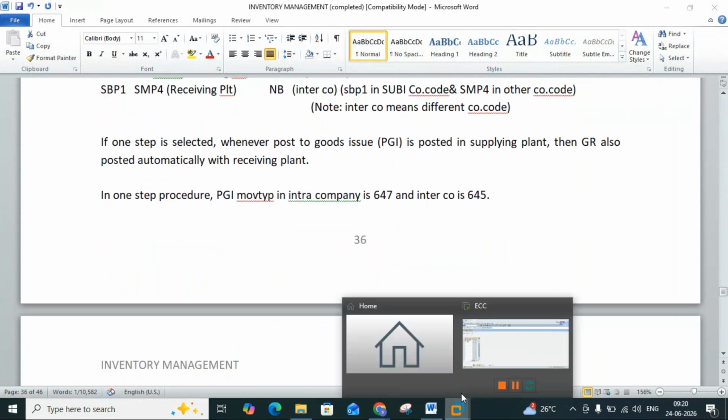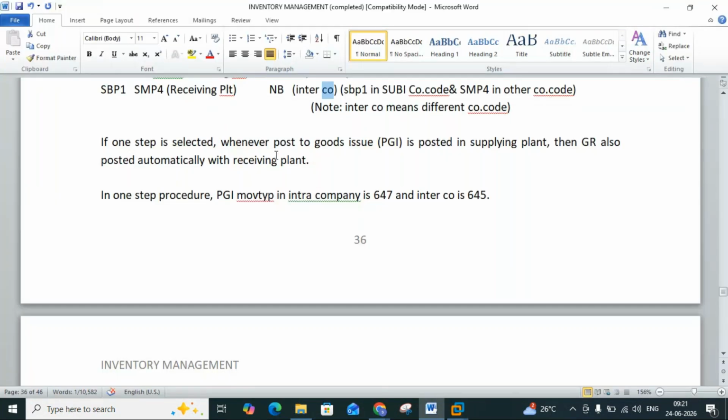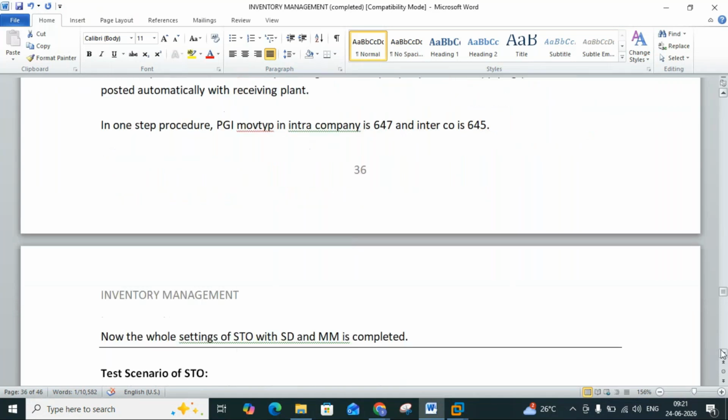So this one step, two-step procedure is there. If I select one step, what will happen? Whenever PGI is posted in the supplying plant, then GR will be posted automatically in the receiving plant, so MIGO will get created if you select that part. In one step procedure, PGI movement type for intra-company is 647 and intercompany is 645. I will show you once post goods issue is done. I will show you that part also.